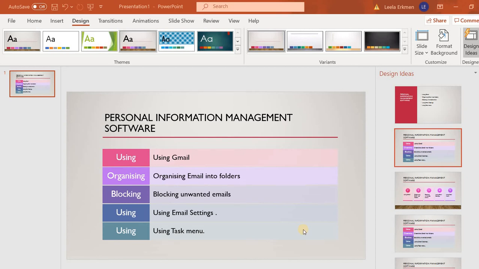Hello students, in this session of personal information management software, I'm going to explain using Google Gmail. You all know how to compose the mail and attach the files, so I'll not spend much time on that. Organizing email into folders, blocking unwanted emails, using email settings to change the language or the timings or to set up a holiday reply, and also to use the task menu. These are some of the things that I'm going to explain in this tutorial.